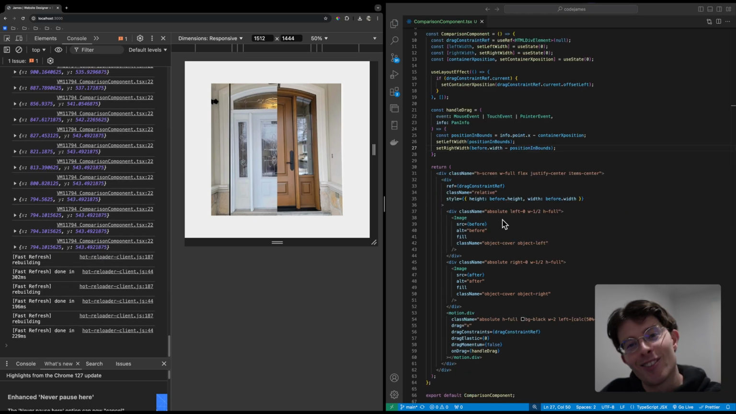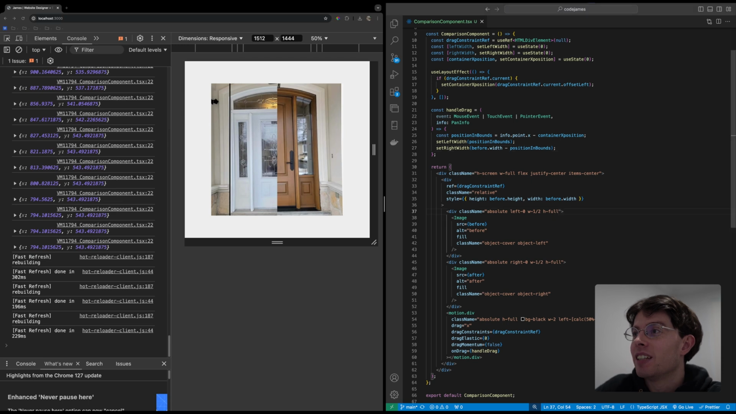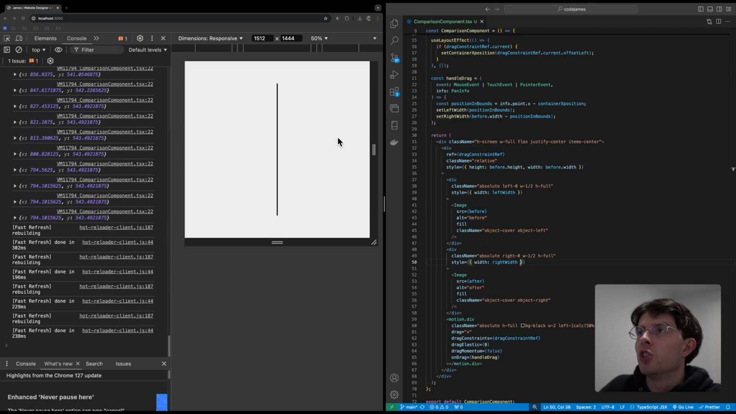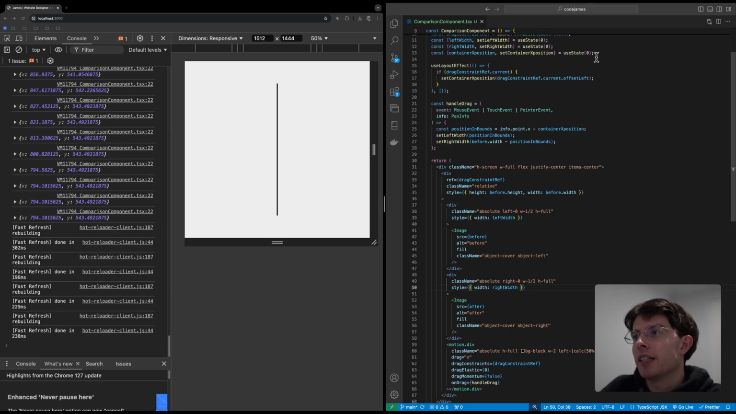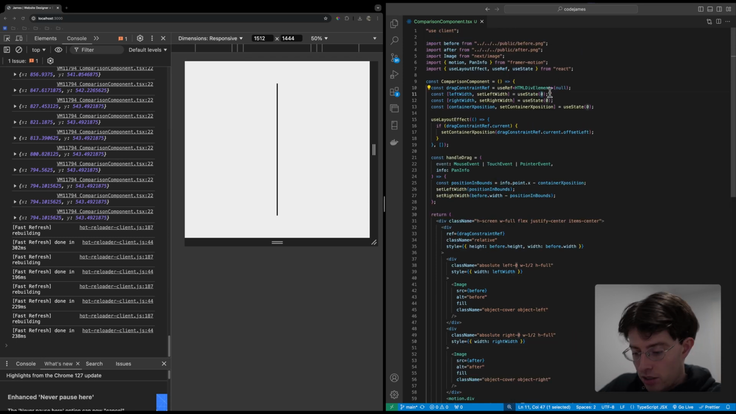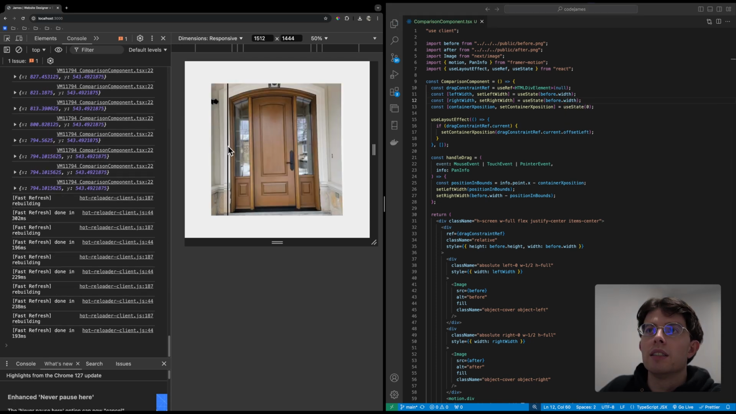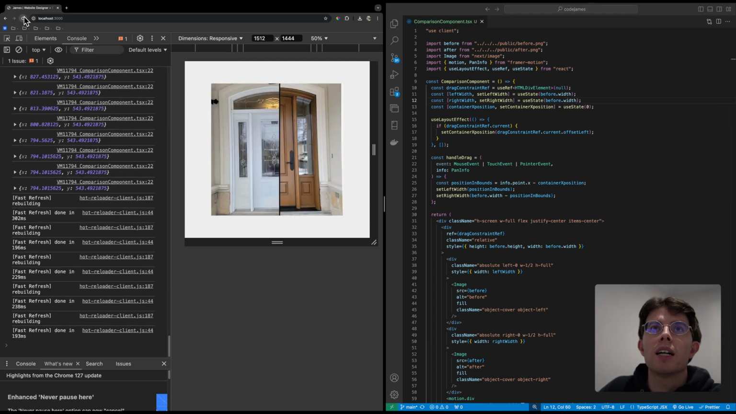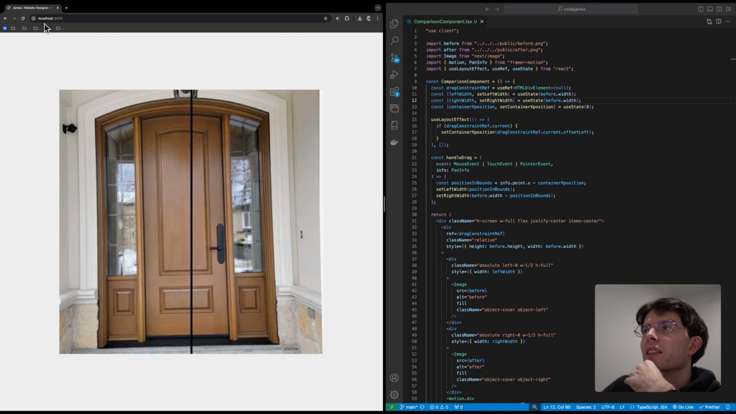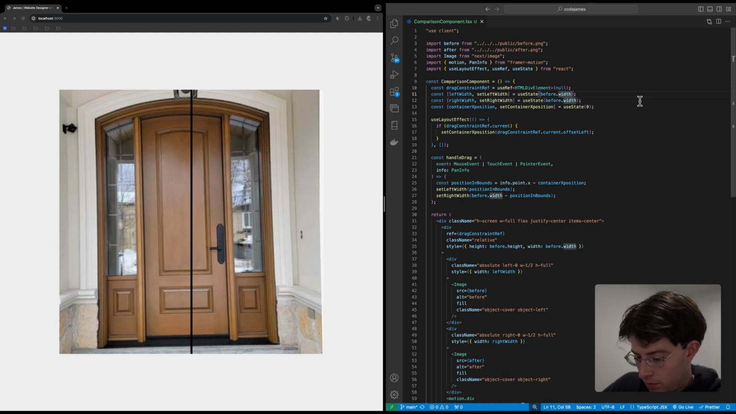I haven't set the width. I need to do it here. Style width, leftWidth, and then here, rightWidth, which is 0. Oh, because the initial state is 0. So let's set this to before.width and this one to before.width also. Okay, it's somewhat working, but what was with that initial state? So there's initial state like that. Oh, divide by 2. It's only half. So there we go.